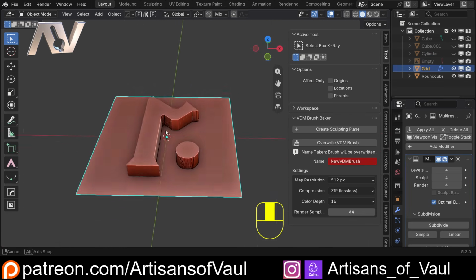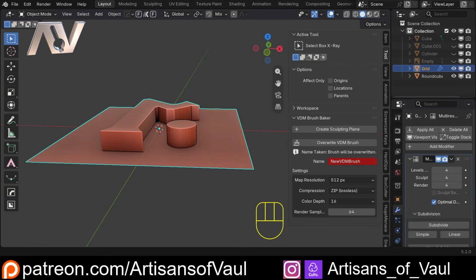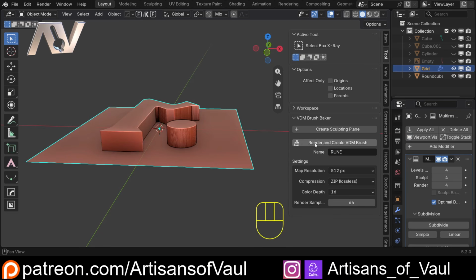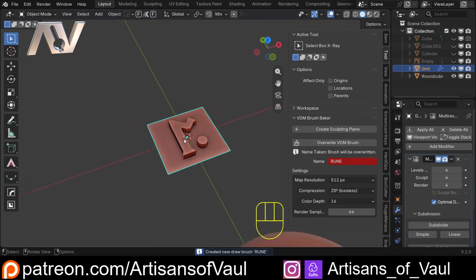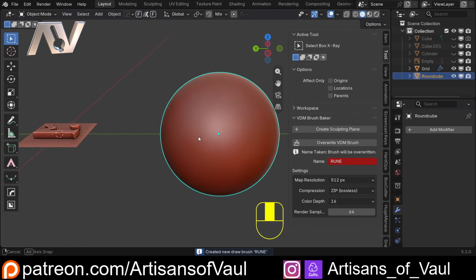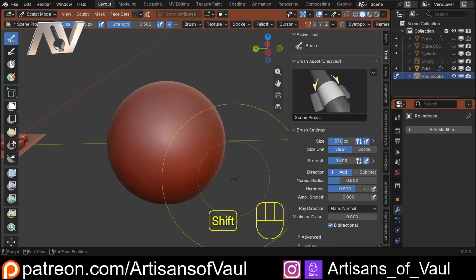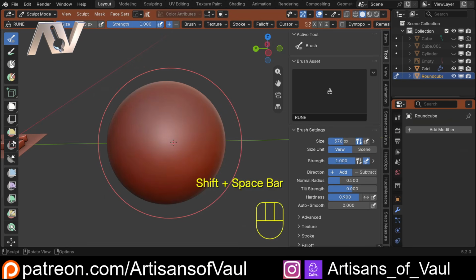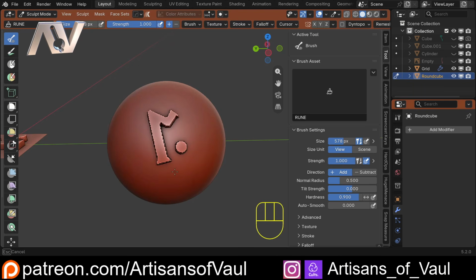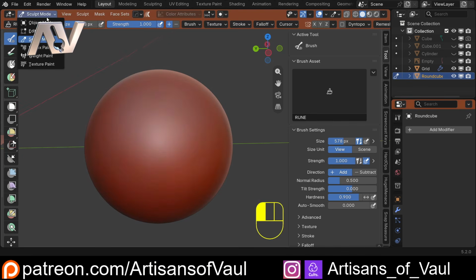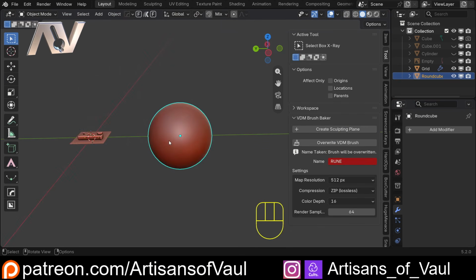Now with this done, because this is all still part of this plane, there's no booleans, we can rename this. Let's call this rune. And then I can click render and create VDM brush. Now, because this has been done all on this plane, this is now going to work. We can come here, go into sculpt mode, and we can shift and space and use our rune brush and then do something like that. Oh, now that didn't look very nice, but that is not the problem of this. That is the problem of this shape.